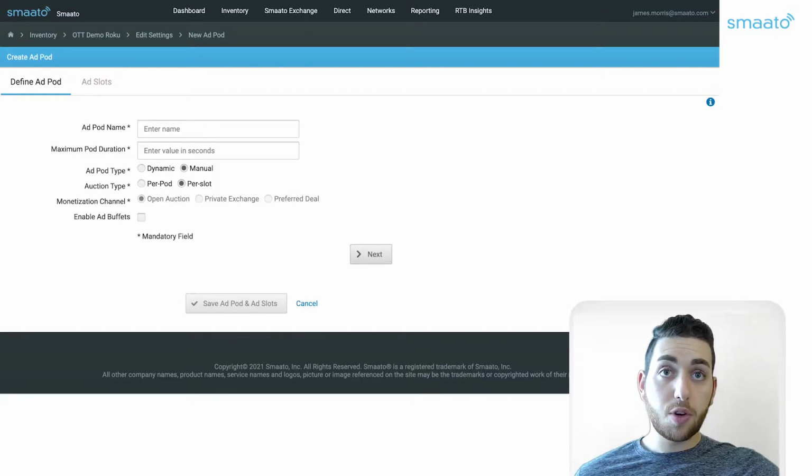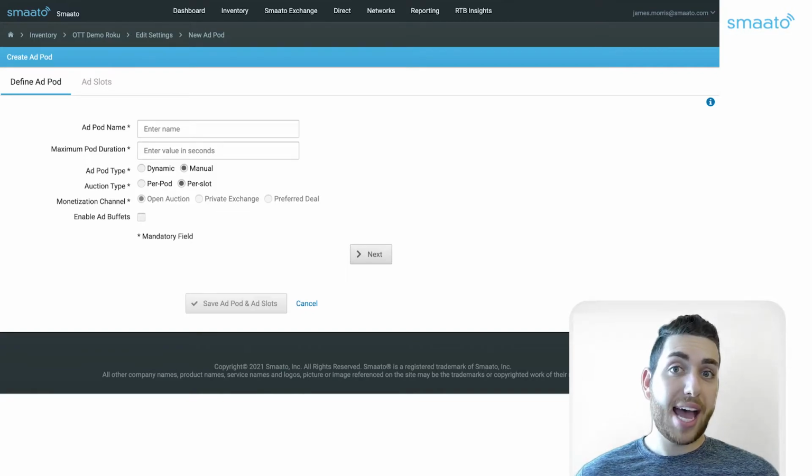An auction type, so per pod if you want the whole pod sent to our buyers. Per slot if you want just each slot gets sent individually to get bid on by our buyers. As well as ad buffet. So these are extra ads that Smaato requests from its demand sources and returns back to the device, so that if a commercial in a given ad pod fails to play on the device, whether it's a rendering issue or a VAST wrapper, VAST version compatibility issue, you will have a backup ad to just go in and take its place in order to increase fill and ad performance.